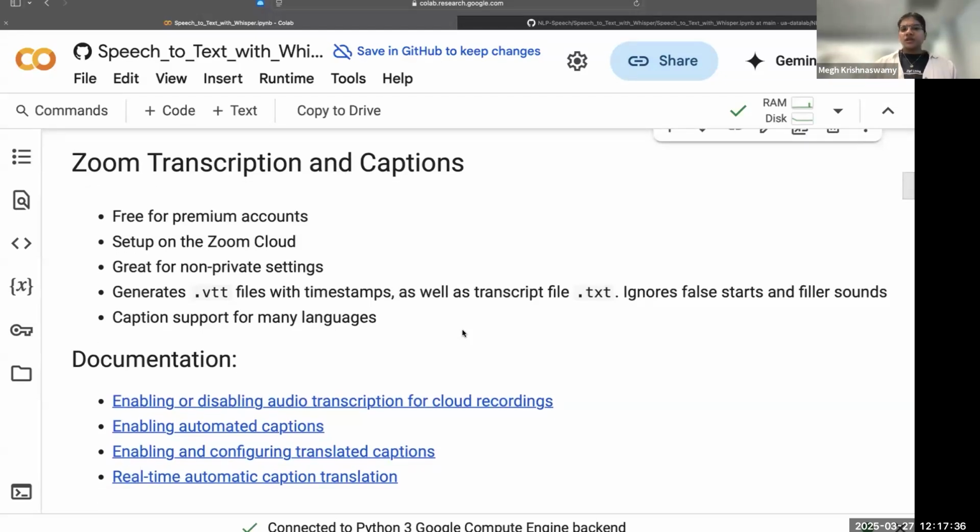Just in case you've never worked with Zoom transcripts and captions before, I have a couple of steps here for how to do it. Zoom transcription is good for non-private settings. Because Zoom transcripts are by default saved on the Zoom cloud, it's more useful if the audio that you're using does not need any kind of privacy.